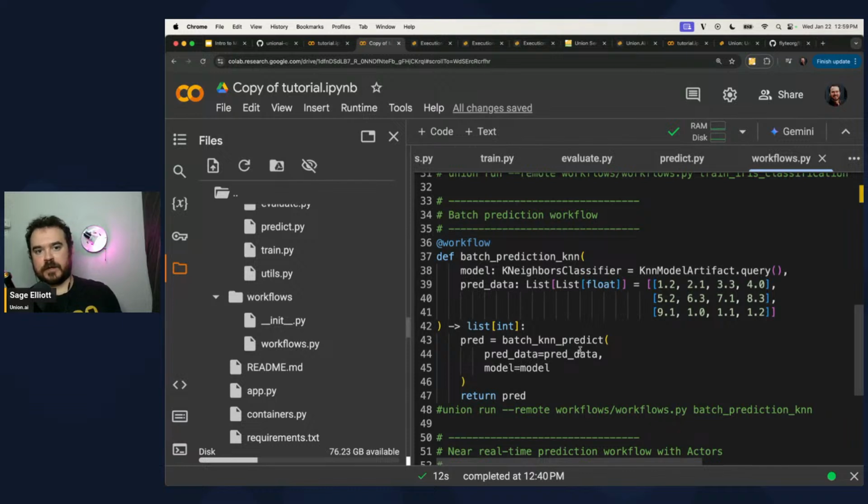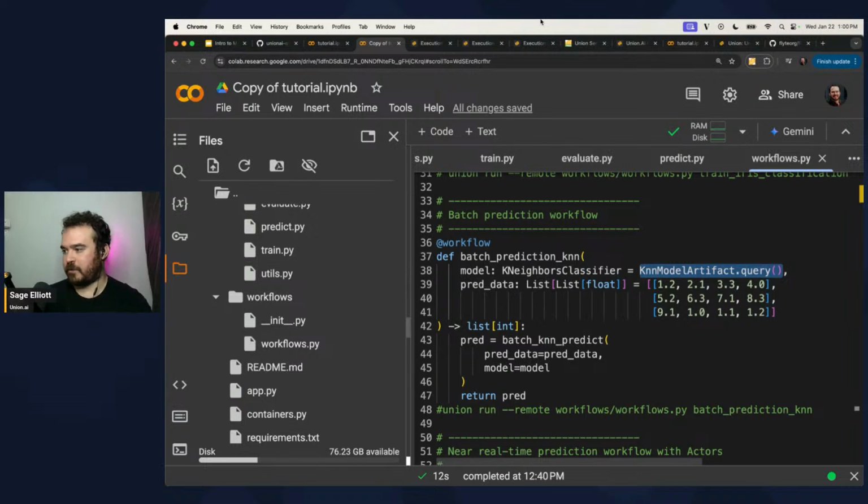So some people that use Union, or just models in general, might have more complex things than just querying a model. You might want to do pre-processing of data, then query a model, etc. So you actually might want to rerun whole workflows instead of just a simple inference on a model. In this workflow, what it does is it takes in a k neighbors classifier. And if we don't pass in a model artifact, it's actually going to call knn model artifact.query. And then this is going to query for the latest version of that artifact that we created with that name.